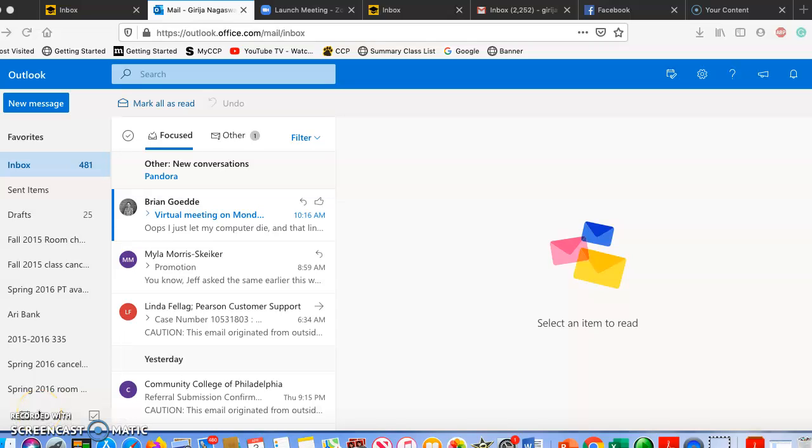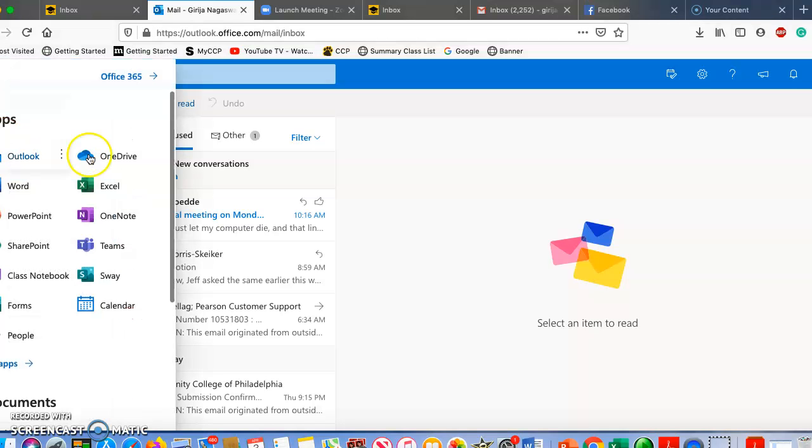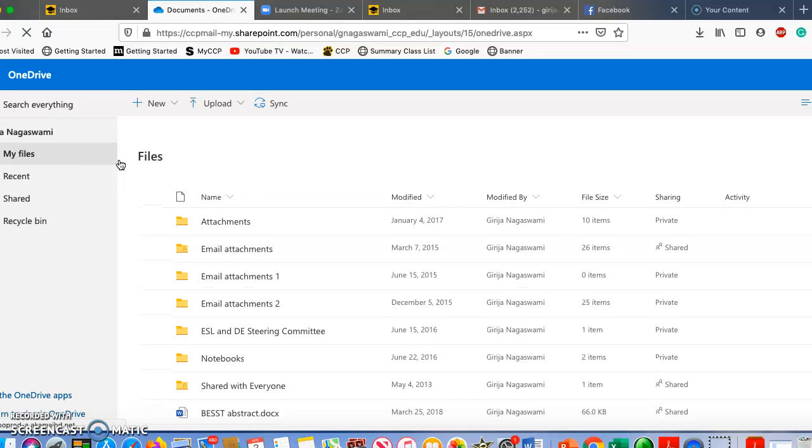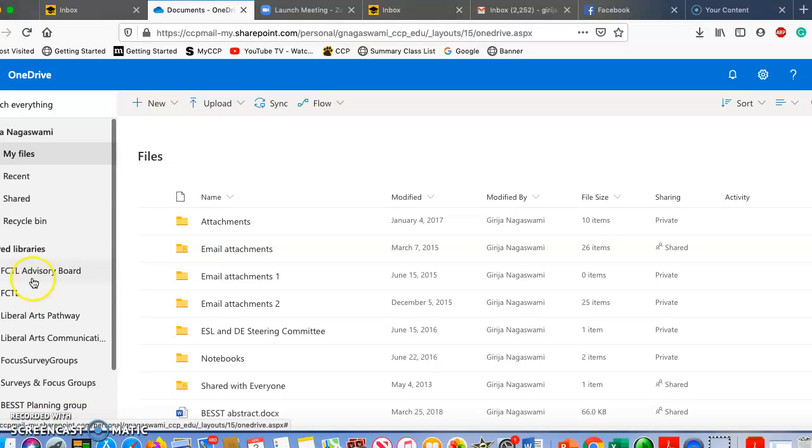Okay, here's a simple video to help you locate the Factal shared library where we have uploaded all the files. So go to your Outlook email as you would, and then you'll see these dots at the corner. So click on OneDrive, wait for it to open, and once it opens up, it takes a little bit of time, you will see these shared libraries, as you can see on my screen.